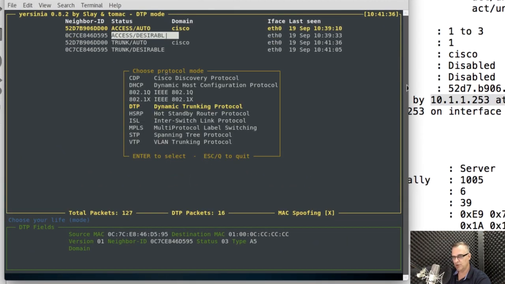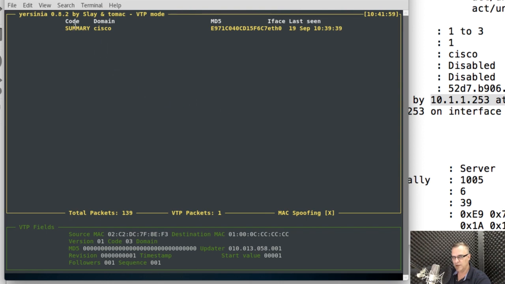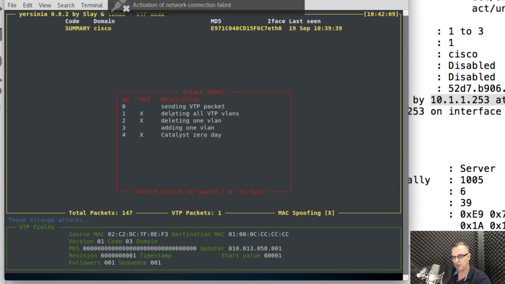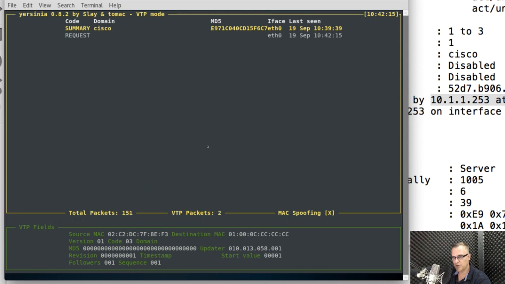So press G to change the attack protocol. Let's change the protocol to VTP or VLAN trunking protocol. We can see that a summary VTP message was sent by the switch. The domain is Cisco. X for execute. Let's send a VTP packet to the switch.